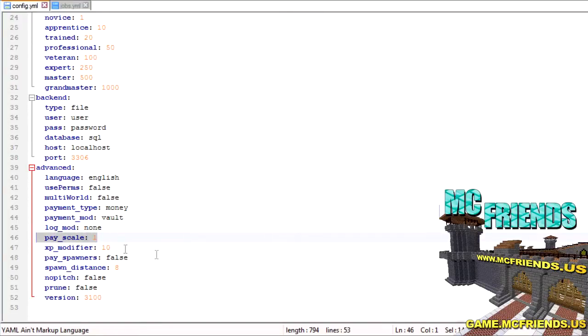So pay scale is 1, XP modifier is 10. If you up this, then it would up all your payments per job. So it'd be times whatever this is. And that's pretty much it. I like this: if they just sit outside a spawner, it doesn't count that as money, which is pretty cool.